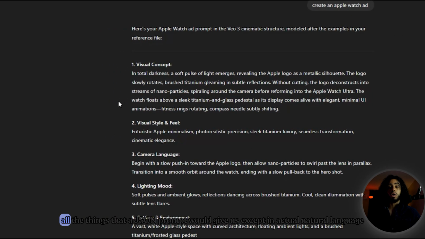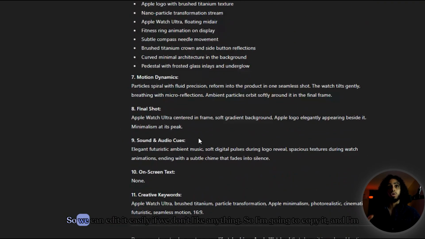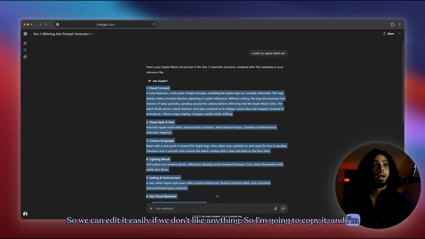It's going to come up with all the things that a JSON prompt would give us, except in actual natural language. So we can edit it easily if we don't like anything. So I'm going to copy it and I'm simply going to paste it.